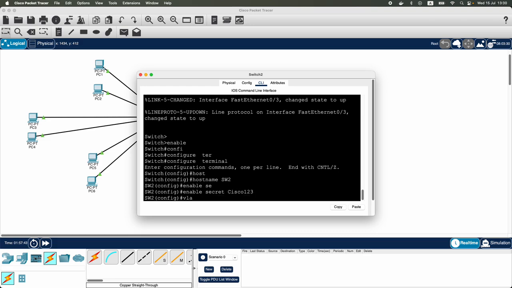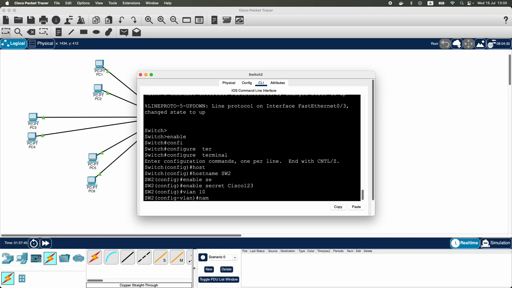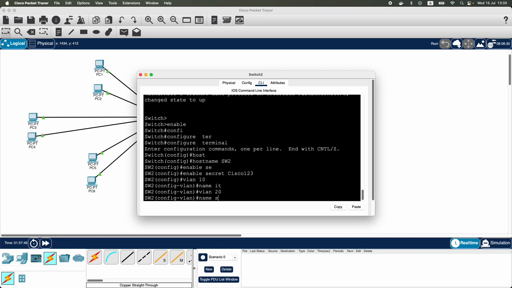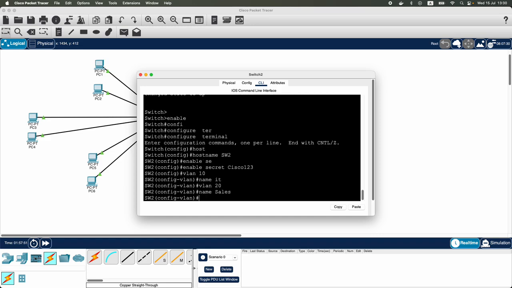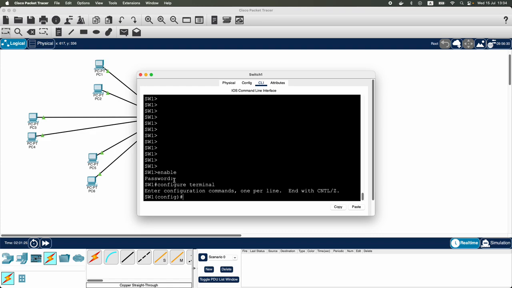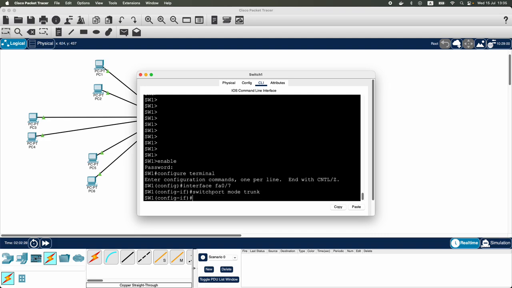To create the same VLANs that I already have: VLAN 10, name IT, and VLAN 20, name Sales. So now I'm going to configure the trunk. On switch 1 in the terminal, enable, configure terminal. On interface Fa0/7, switchport mode trunk, and switchport trunk allowed vlan 10,20.